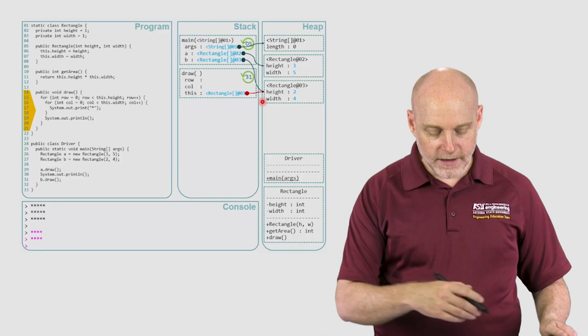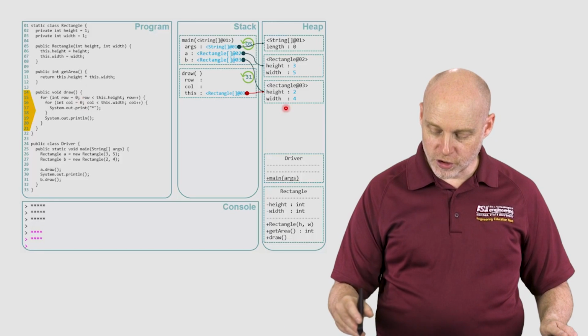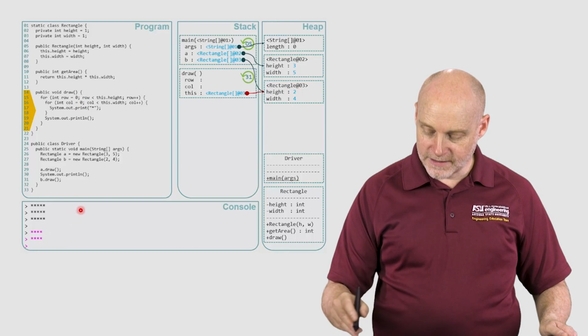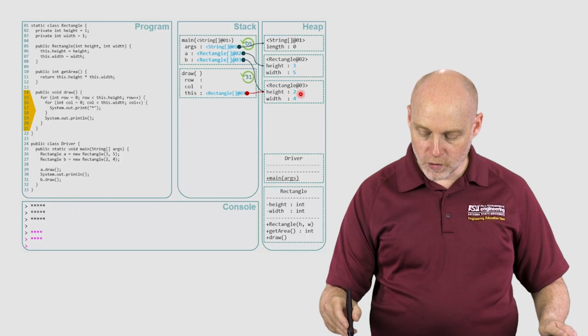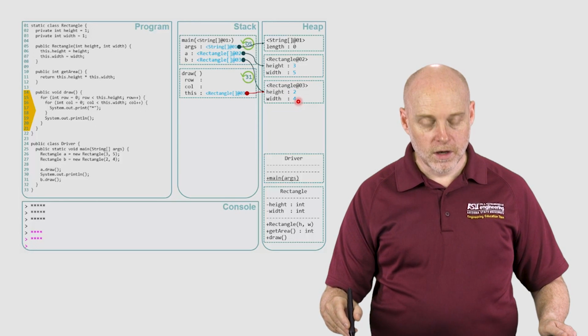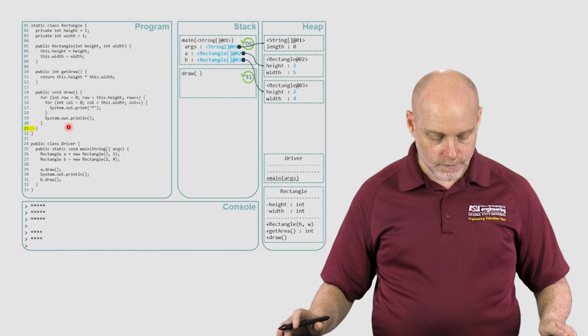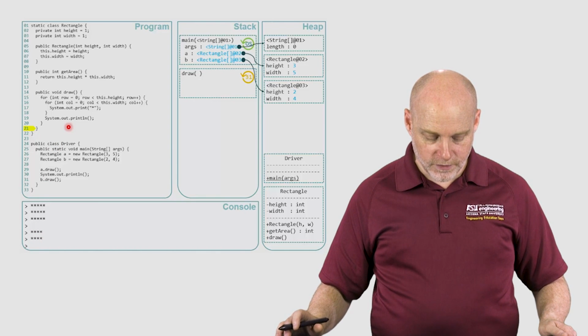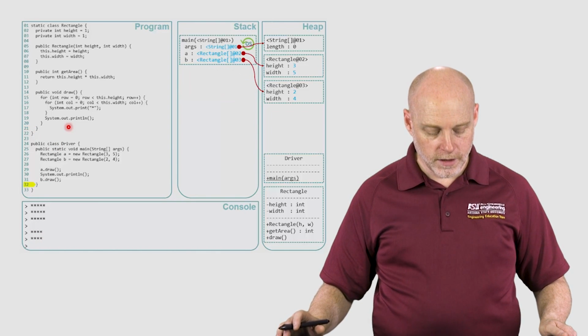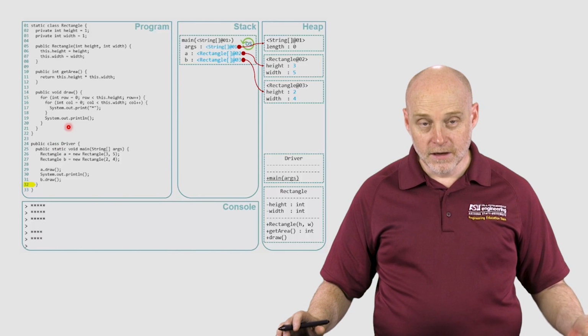And of course, it's going to go through its double nested looping structure, and in this case, output a series of two rows of 4 columns each. And then that finishes. We clean up that stack frame, return to line 31, and this is the end of the main method.